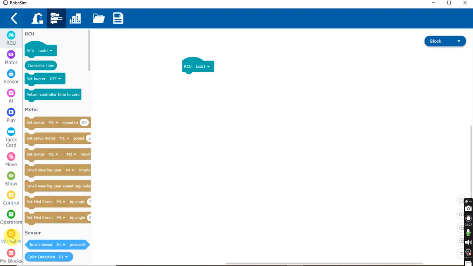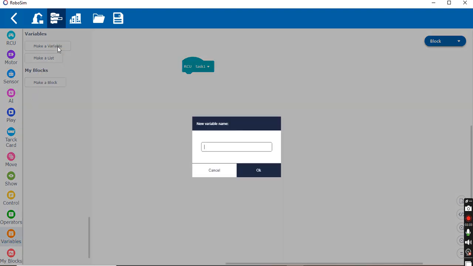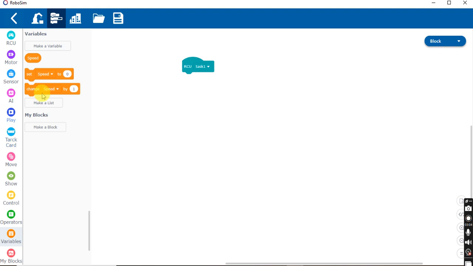We're going to select variables. Click on make a variable. A variable is a container. A variable can be described as a container that holds or contains information. You can store values in a variable. All right. Let's set our variable to speed. You can use any word to name your variable. For this example, we are going to use speed. So we have created our variable.